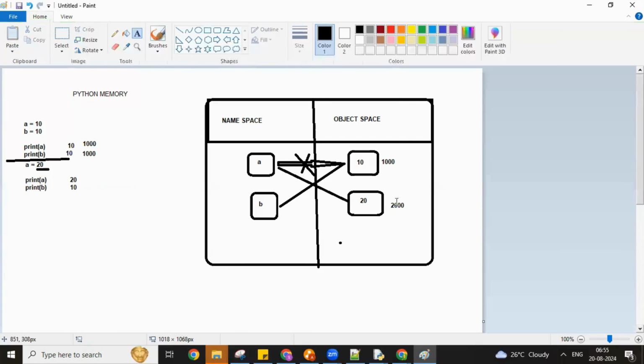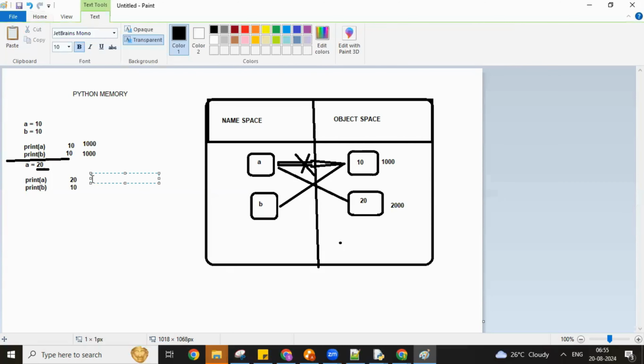See, this value can be any address. In your hard disk, whatever memory is free, that is its address. Okay, it's just an example. And here, print A. So what is the address of A? Now A is pointing to the 2000 address. What is the address of B? It is pointing to 1000.